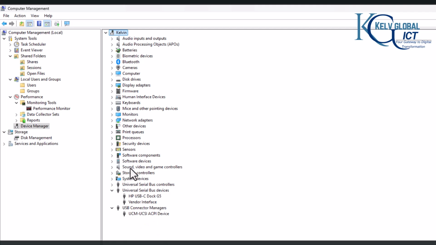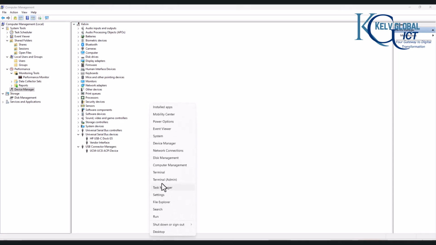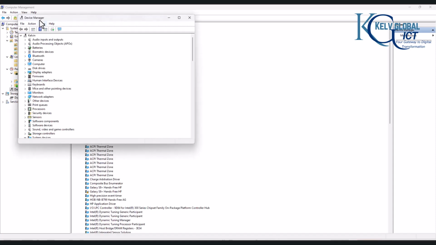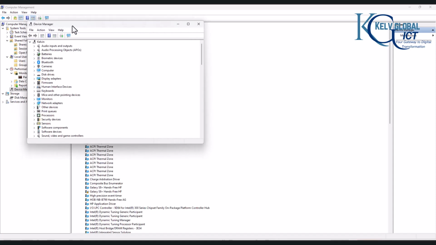So if there are any issues with your hardware, you will want to go to device manager. We can also right click our start menu, and here we can see device manager. So if I click device manager, it's going to open device manager on its own, not through the computer management.